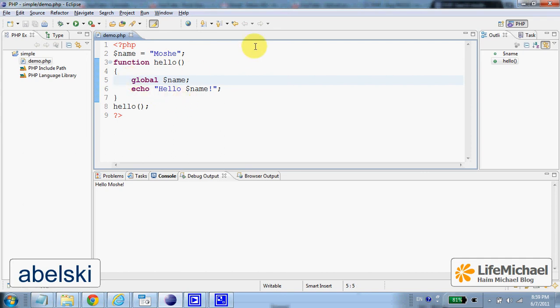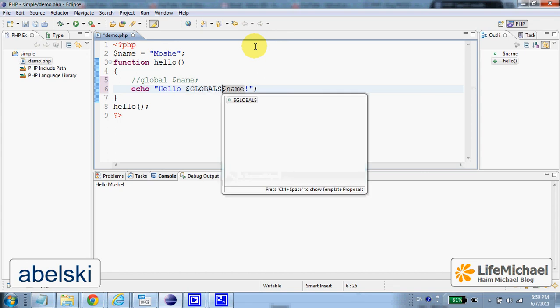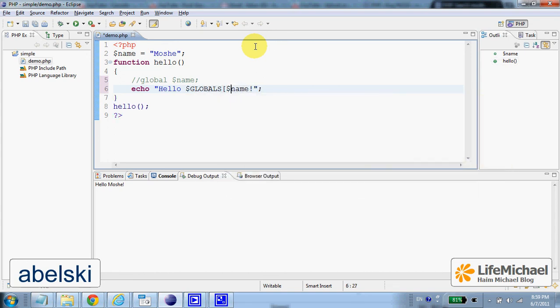Alternatively, we can access the $GLOBALS array, passing over the name of our variable. Now, if we try to execute, as you can see, we get the expected output.